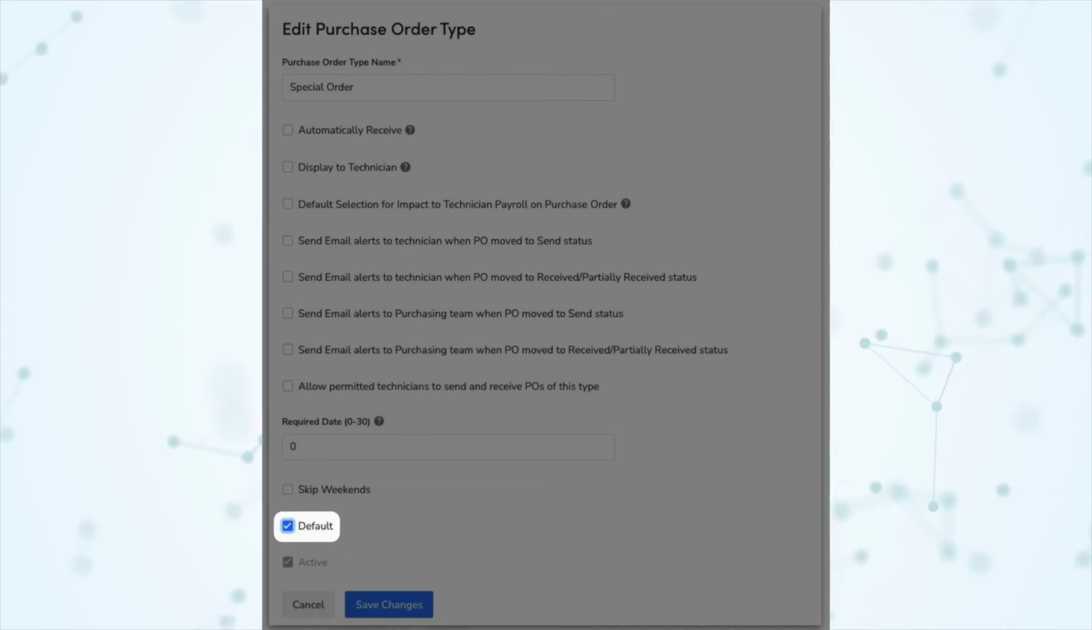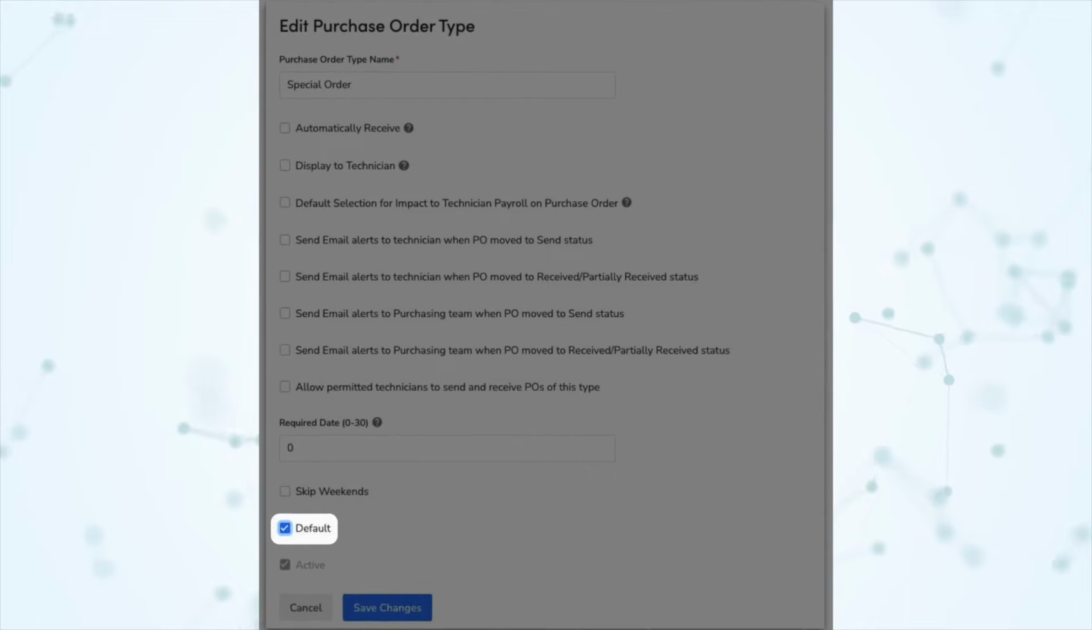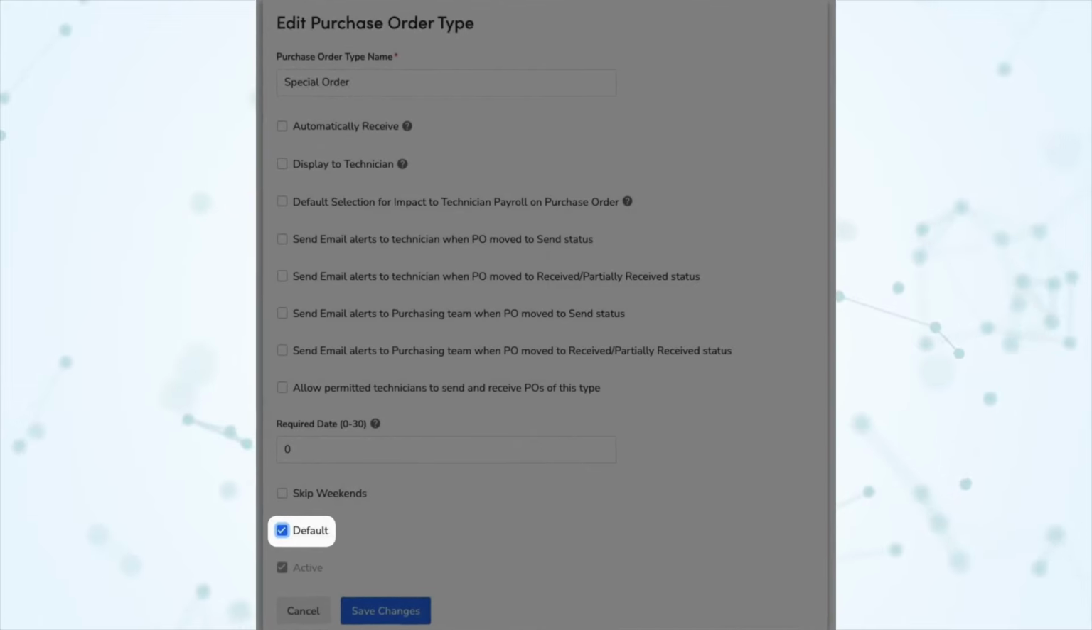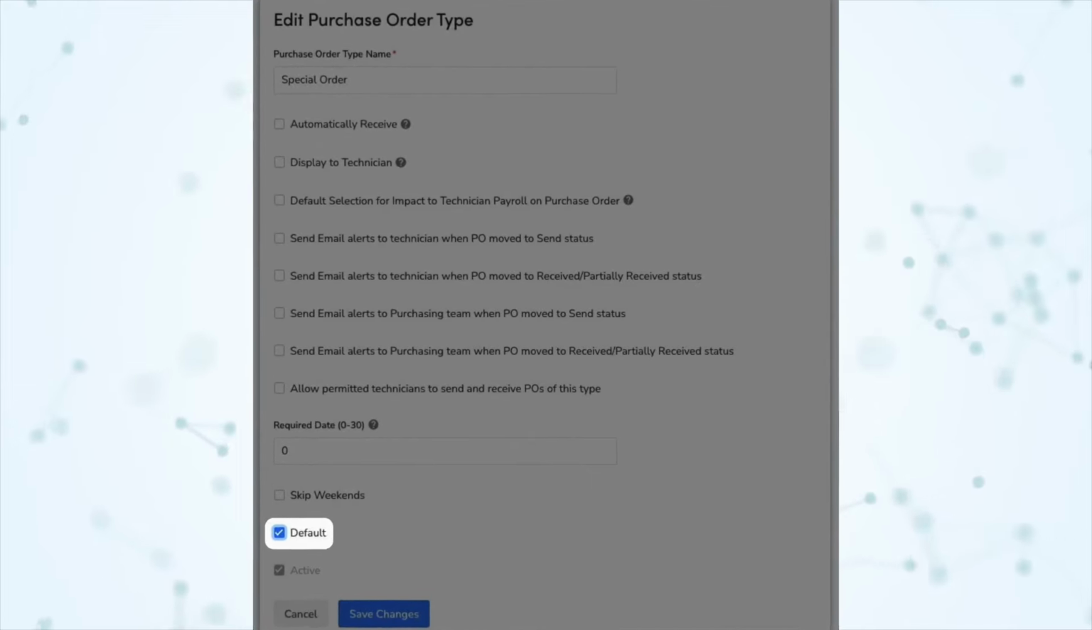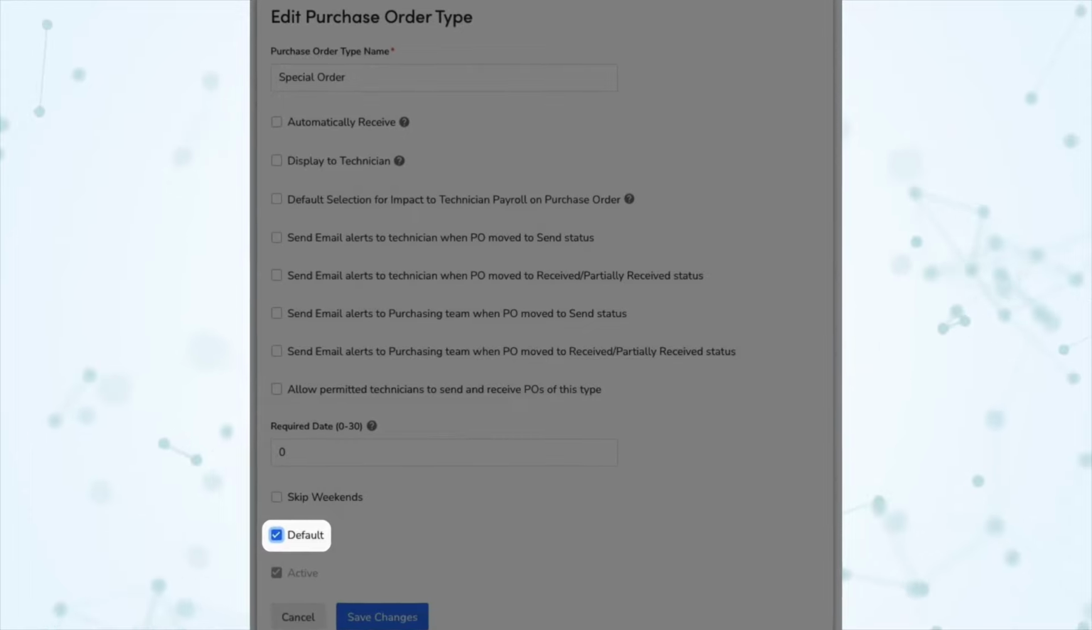Okay, next under purchasing, we now have the ability to set a default purchase order type. So purchasing managers can now select a default purchase order type in settings. This helps ensure they use the correct purchase order type without having to remember to change it when they create a purchase order.